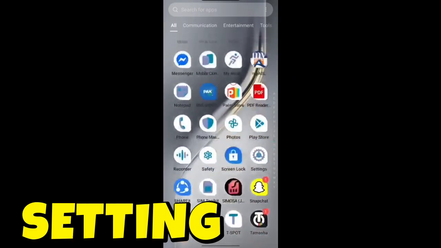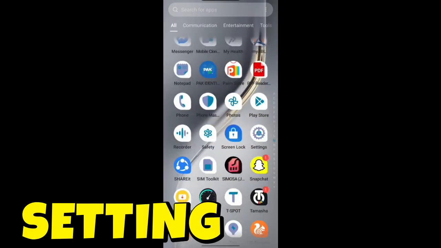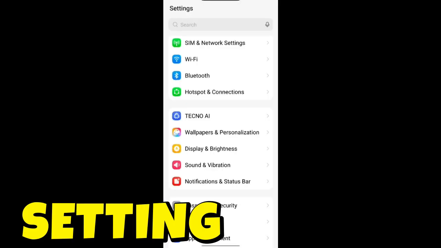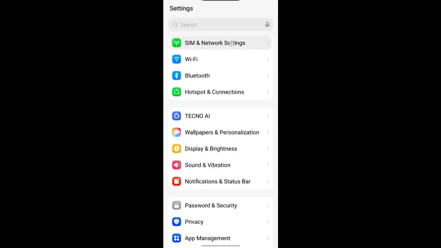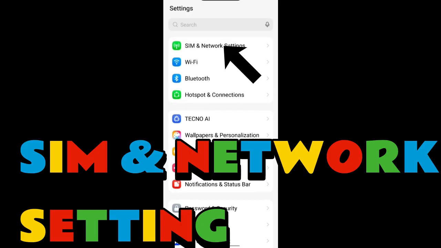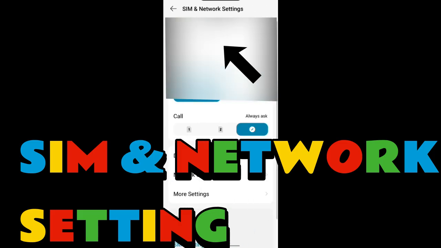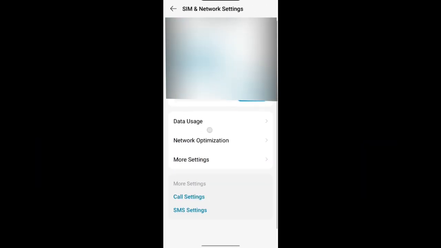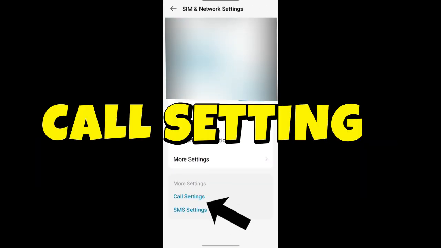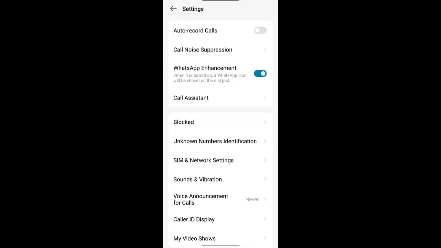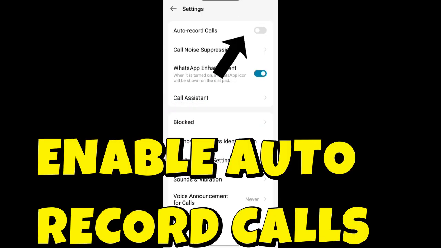Step-by-step guide. Tap on settings. Select SIM and network setting. Tap on call setting. Tap on auto record calls. Call recording feature is now enabled.